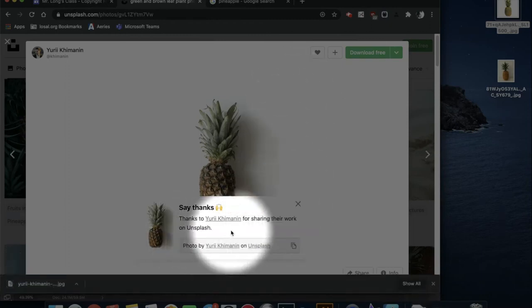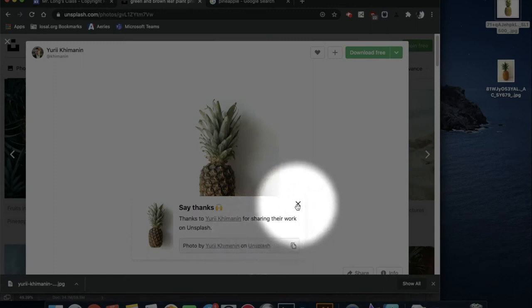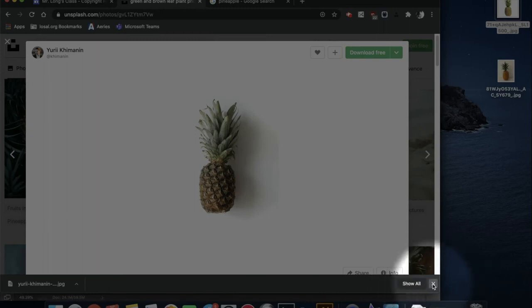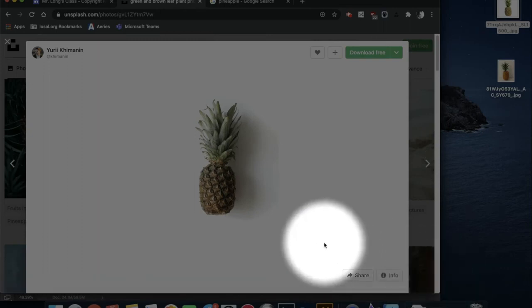And you can donate to these sites or share their work if you want to give them credit, which is something that you'll do when you're a professional artist. But right now, as a student, don't worry about that so much.